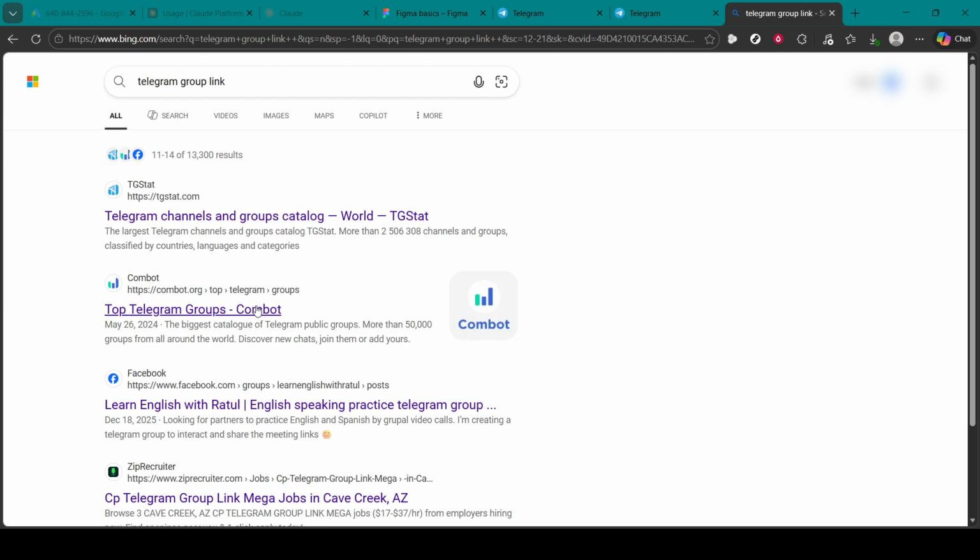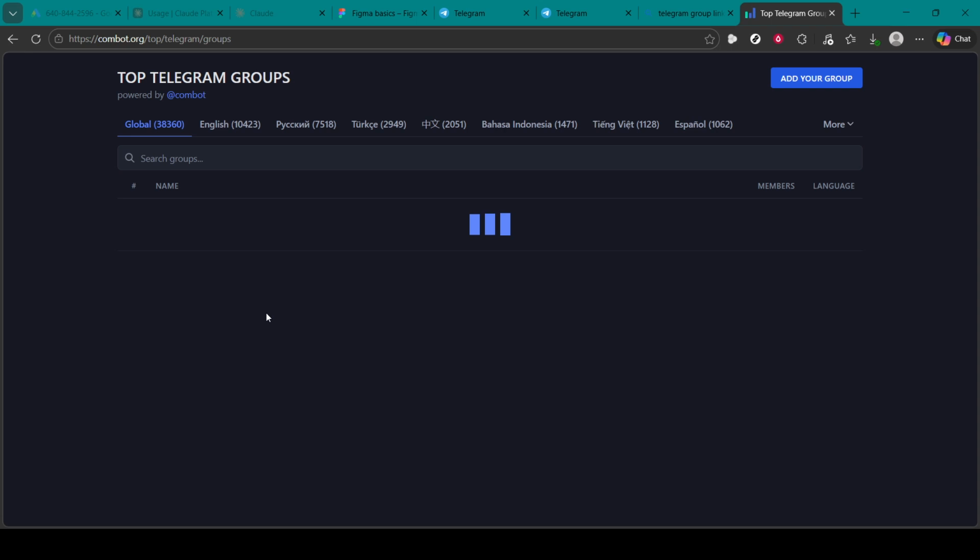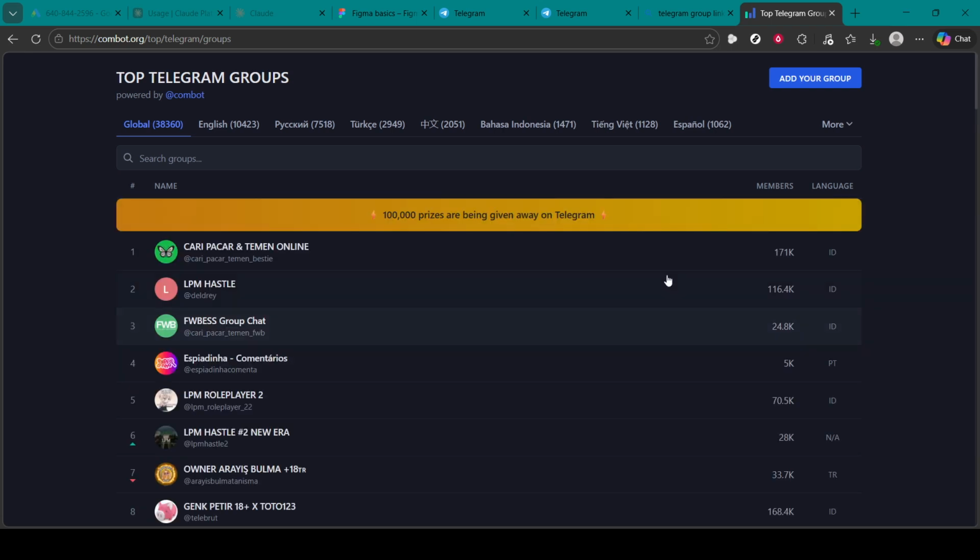Once the Combat page opens, take a moment to select your language. You'll usually find a language option near the top or bottom of the page, or inside a simple menu. Choosing your preferred language helps the site display group titles and descriptions in a way that's easier to understand, and it can also influence the relevance of the groups you see. If you don't immediately see your language, try refreshing or checking the site's footer. It's often tucked away there.